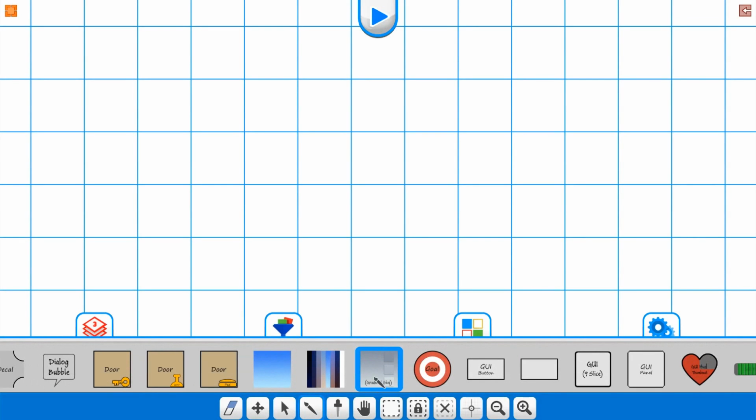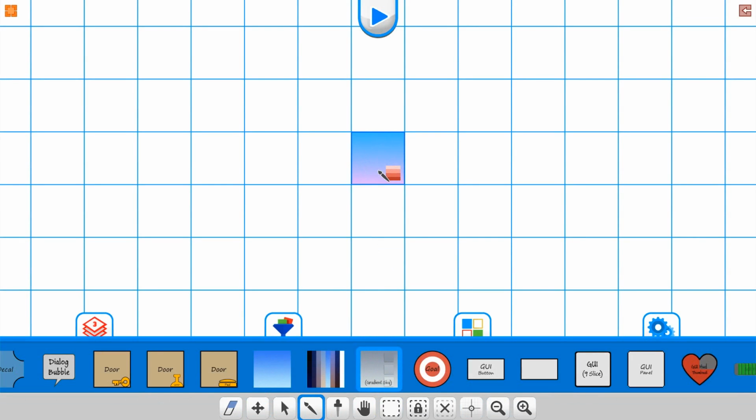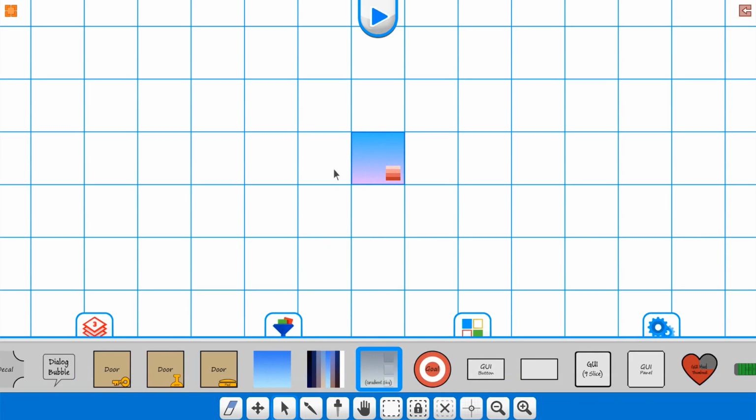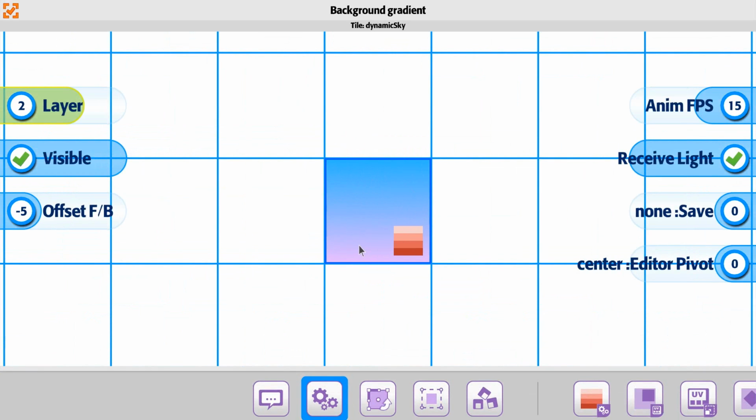Alright, let's go ahead and start by placing the gradient sky inside the scene. So by default on this particular tile for the gradient sky, it's not going to go across the whole screen, it's just going to show in that one square right there.